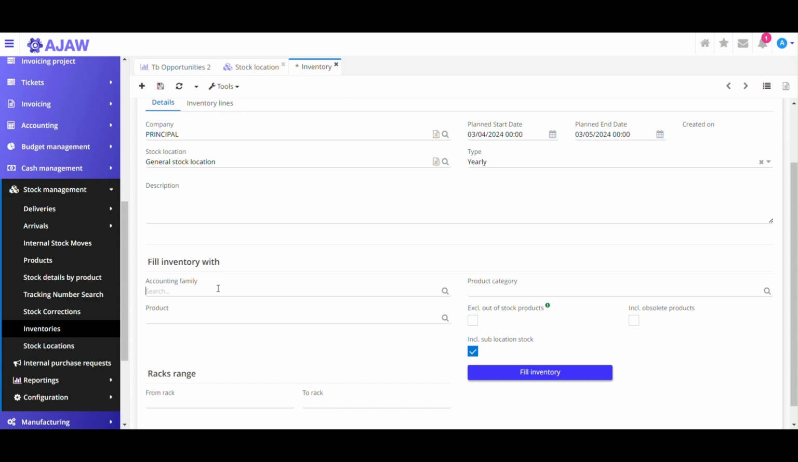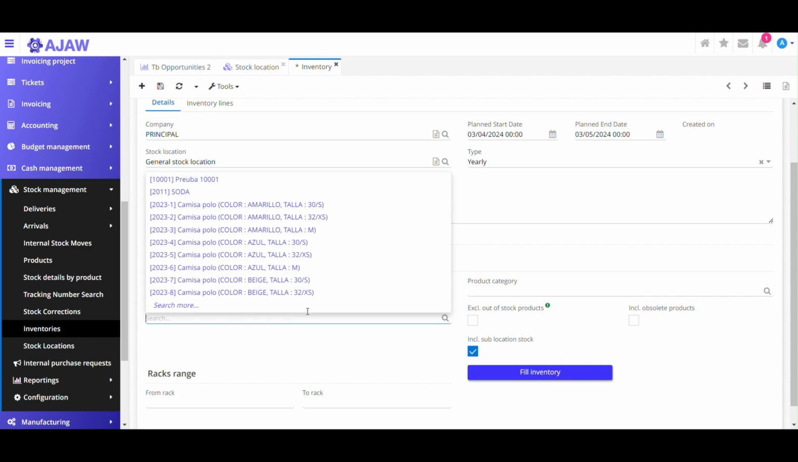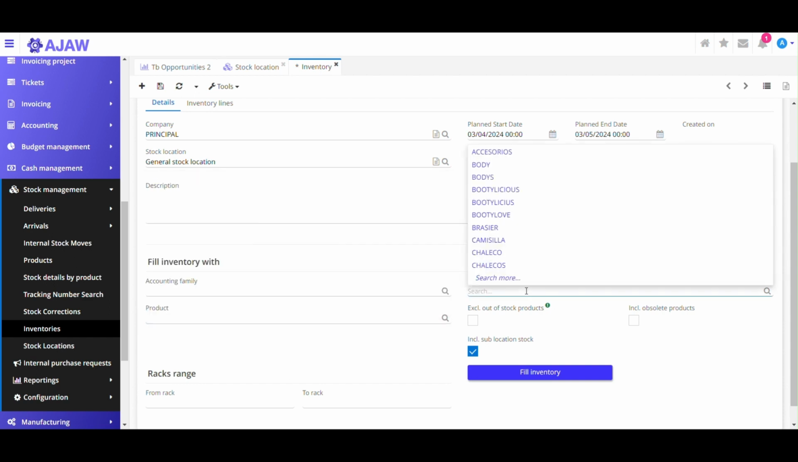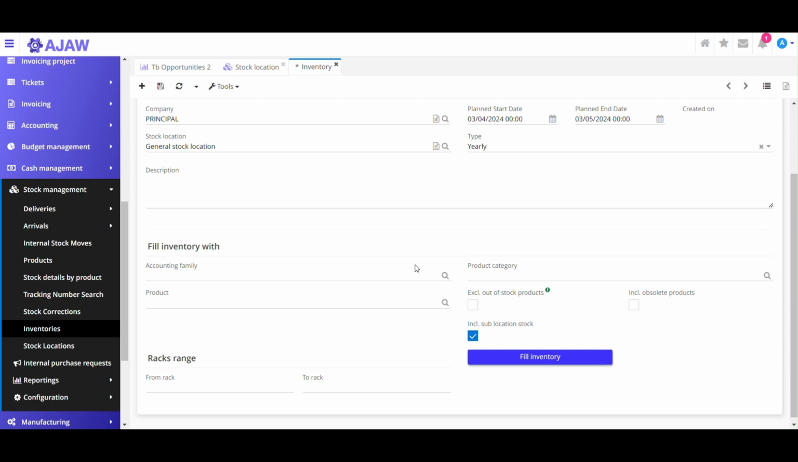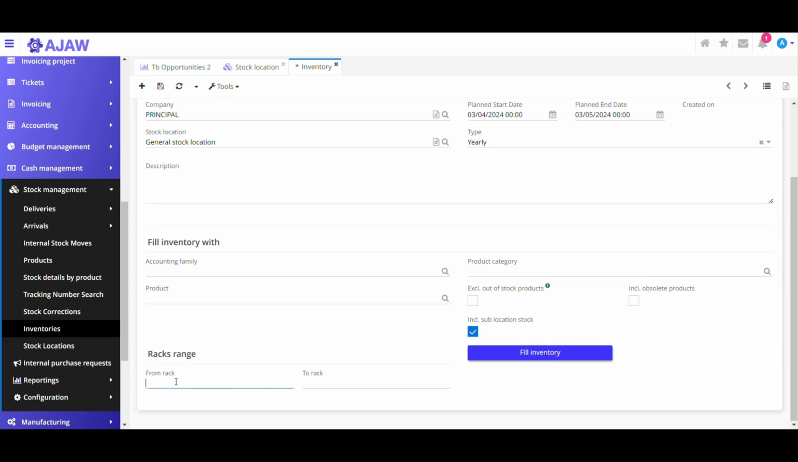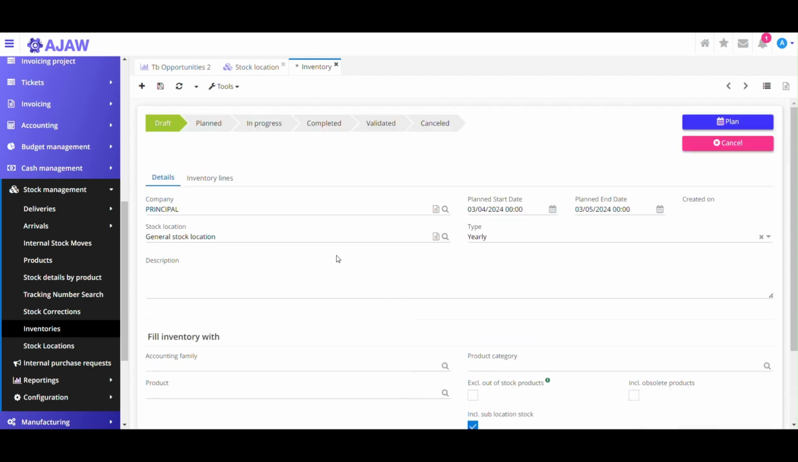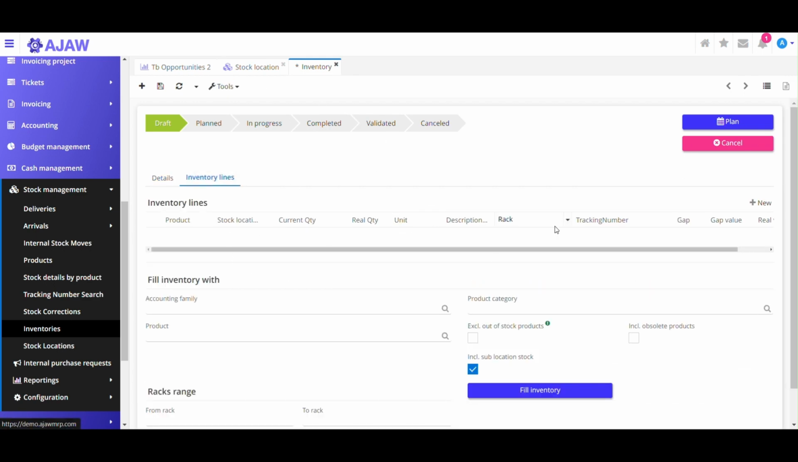You can put the description if it has an accounting family, if it's only for a specific product, but this usually doesn't really happen. Here you can put the product category if there's a category for this inventory, and racks. Here you can put racks from rack X to rack Y, which is like the racks inside of your inventory. It's the stands where you put your inventory.